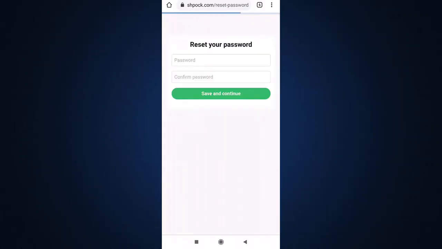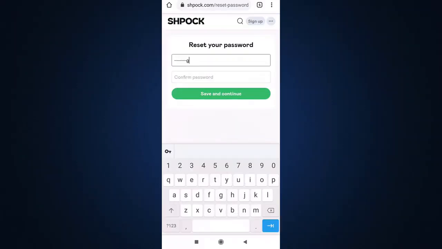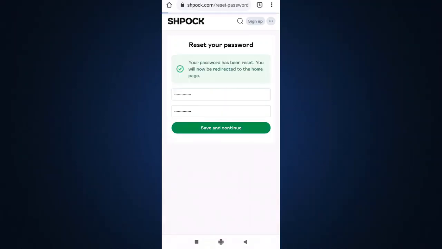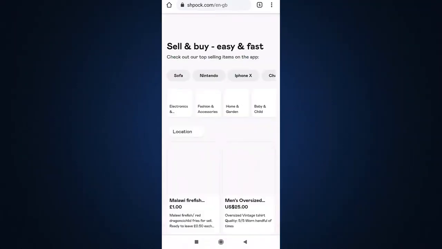Now set a new password and retype the password to confirm it. After you are done, tap on save and continue. Your password has now been updated. Go back to your Shpock app.